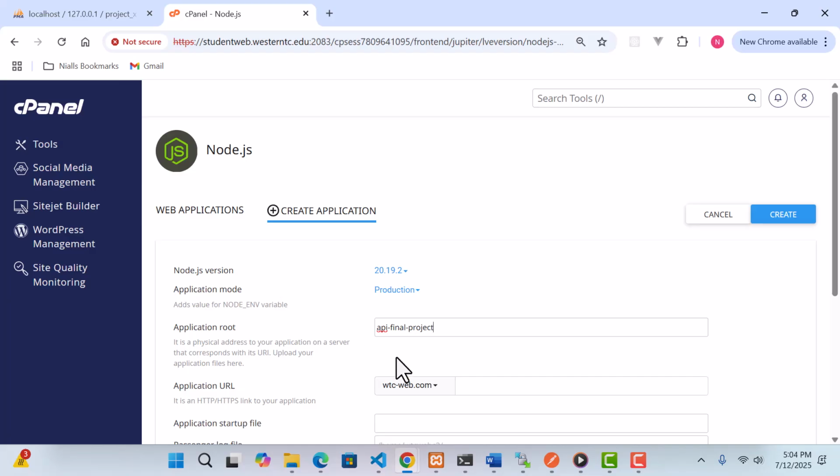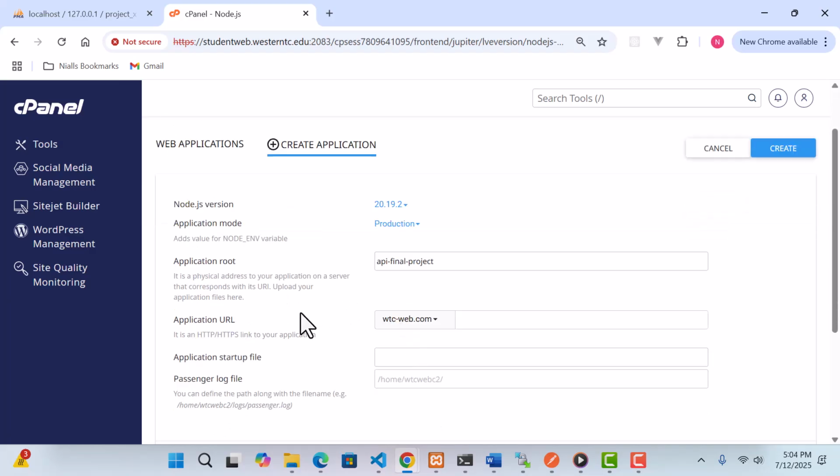Okay, and I'll show you where this folder gets created, but this is where we have to upload our code to. Here we want to set the URL for this Node app, and that's going to be the subdomain that we just created. So pick your API dot your domain name, and that's going to be the domain name that we use here. Now for the startup file, our startup file is server.js, and it's in the source directory.